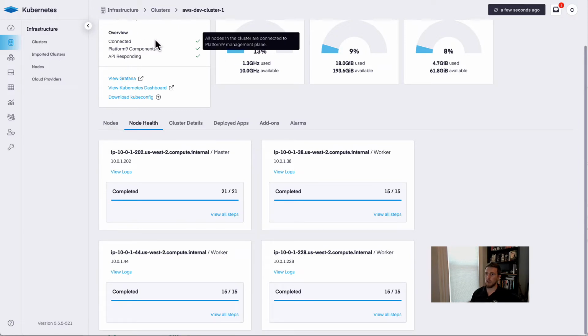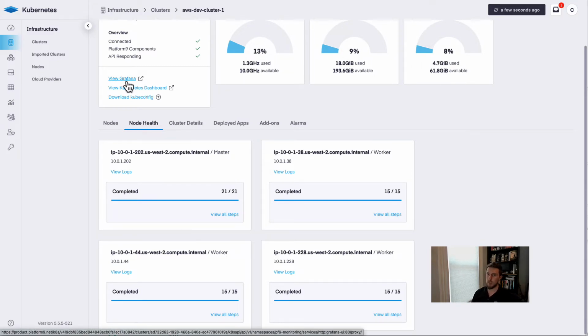So let's take a look at this cluster. Obviously at the top here, we can see its status and resource utilization. This is an aggregate across all nodes. We can open the Grafana dashboard. That's part of the Prometheus monitoring stack that we deployed. We can open up the Kubernetes dashboard if you so like to drill into that. And we can also download a kubeconfig, but more on that later on.